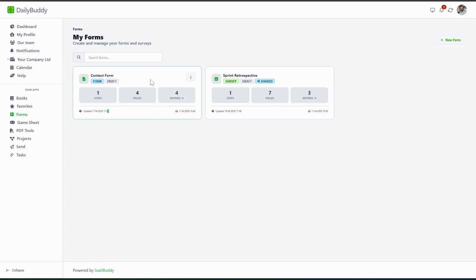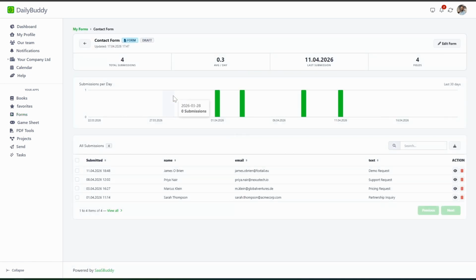Welcome to the Forms app in DailyBuddy. On this page, you can see all your forms and surveys at a glance. Each card shows you the most important information: how many steps the form has, how many fields it contains, and how many submissions have already come in. With a click on the submissions, you go directly to the evaluation.